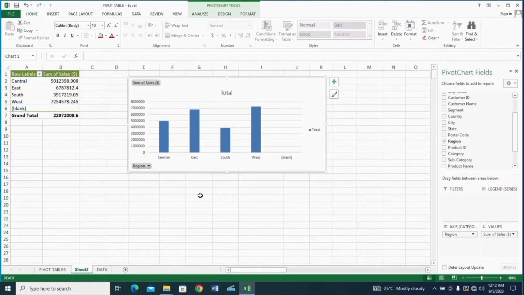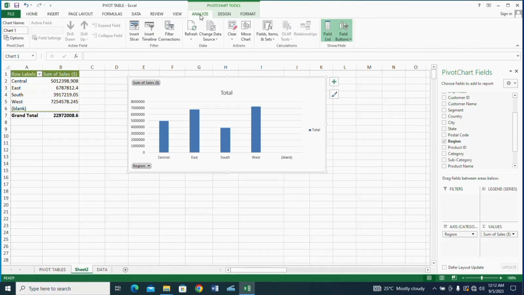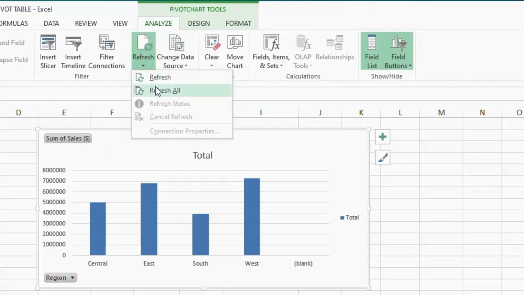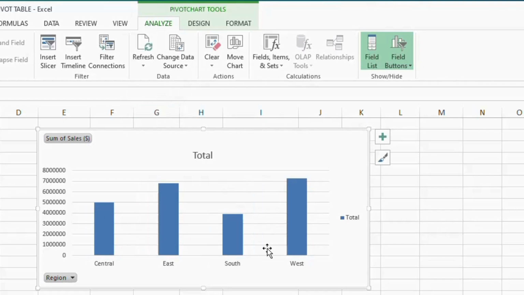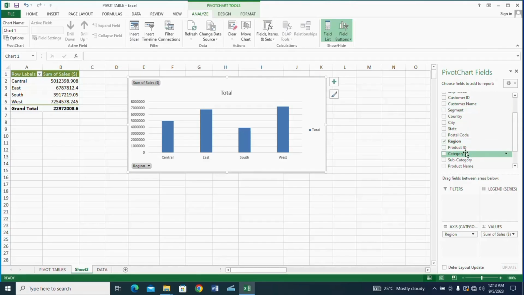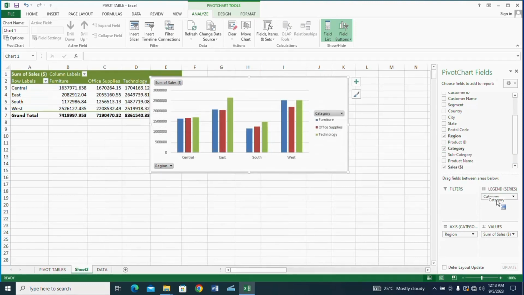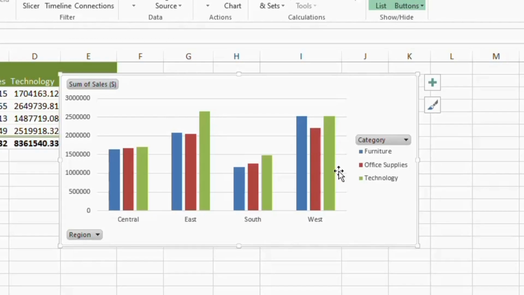Then go back to my chart. On the Analyze tab, I'll click on Refresh All, and the blank is gone. And if I choose to put my categories in the Legend area, what I have here now in the chart is my total sales broken down by categories in each region, with the categories represented by their different colors: the blue, red and green for furniture, office supplies and technology respectively.